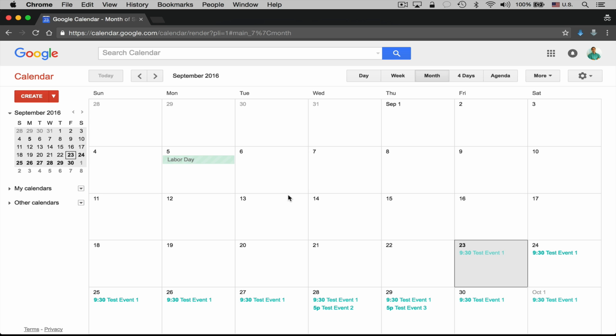So there are really two types of events here in Google Calendar. We have reoccurring events, which are set to happen on a regular time interval, and then we have one-off events that just happen once and then they're over. So let's take a look at first deleting reoccurring events.